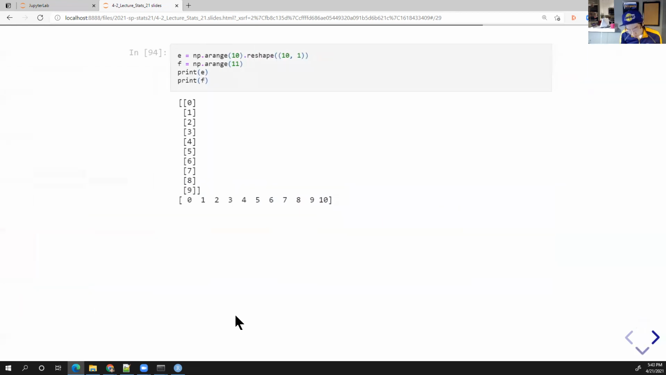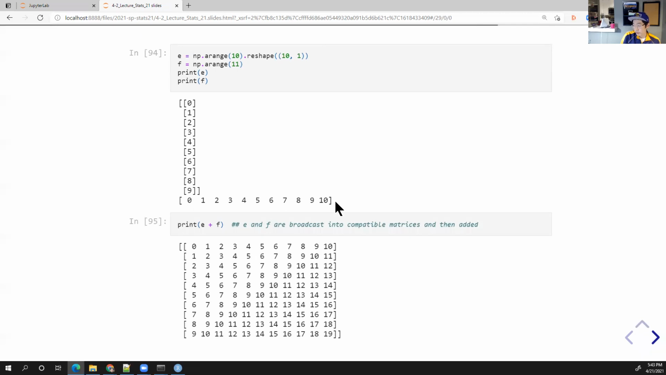Okay, this is where broadcasting seems a little bit magical. I have two matrices. E is a 10 by 1, 10 rows, 1 column. F is just a one-dimensional array of length 11. I can add these two together, E plus F, and you say, well, how is that even possible? Here's a 10 by 1, and here I have a length 11 one-dimensional thing.